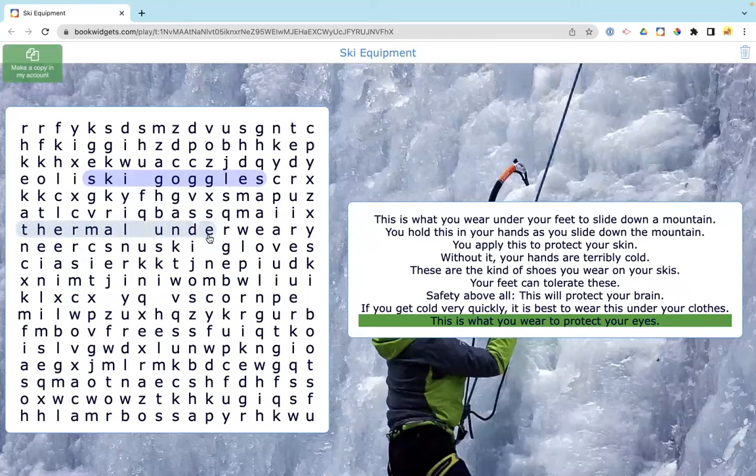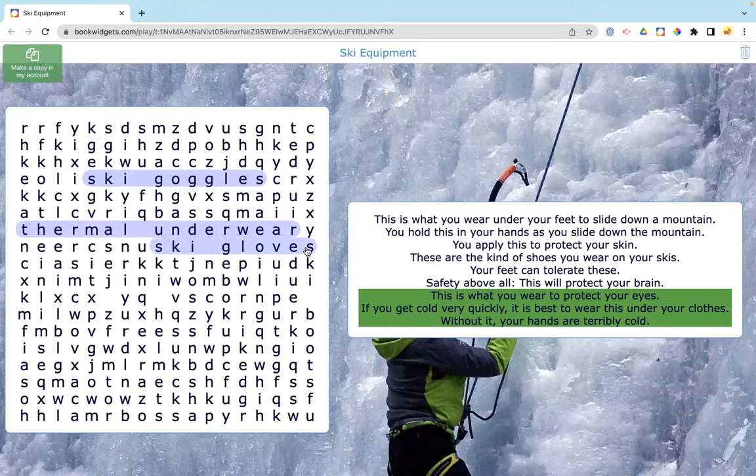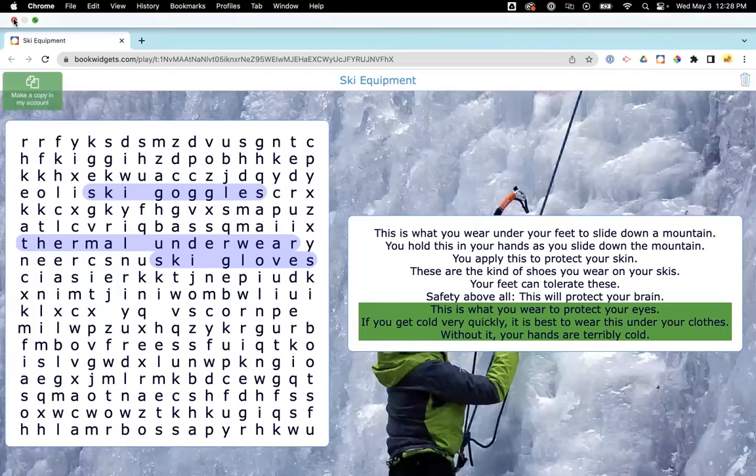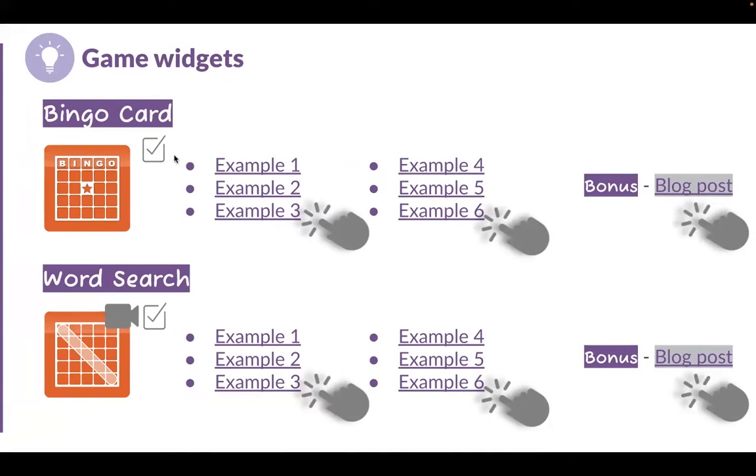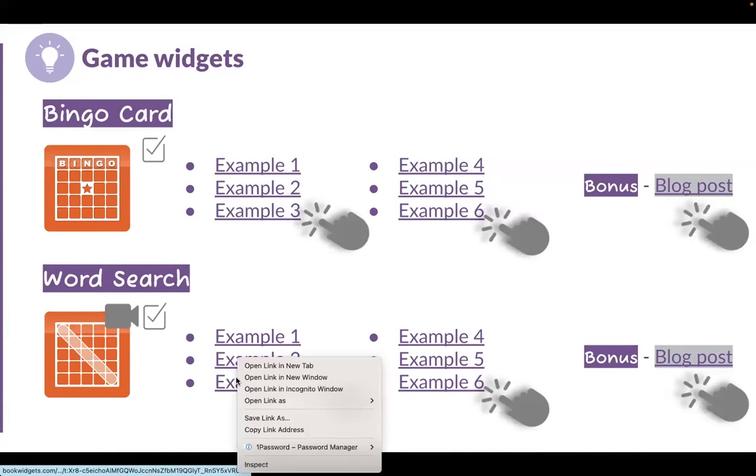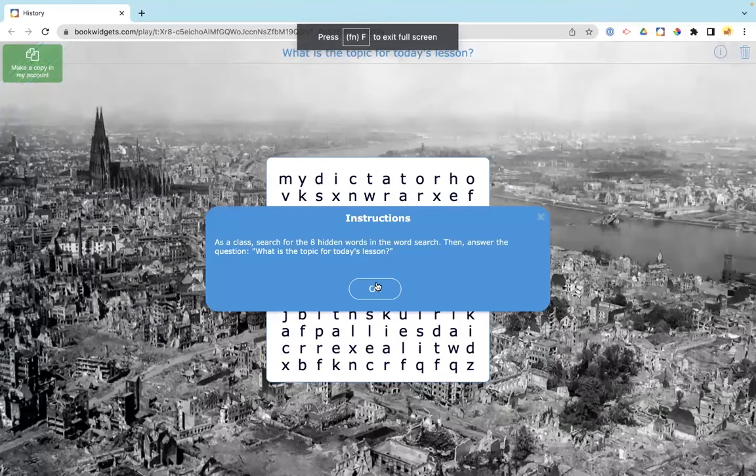Thermal underwear. There we go. There's another one. That gloves wasn't working before, so let's take a look. Ski gloves. Yes. And if you notice, now we're getting some color coding over here, and we're seeing which ones I've already answered, and then now I know which ones are left. And if you've solved the whole puzzle, same thing as before with some of the other widgets, you can do the reward word or reward message to them.